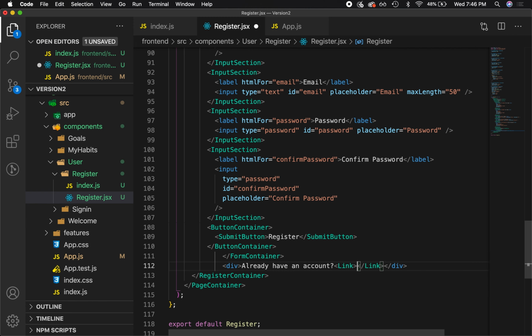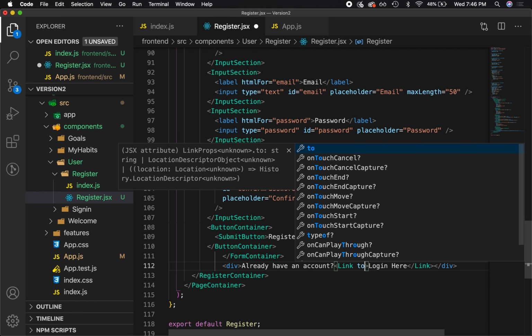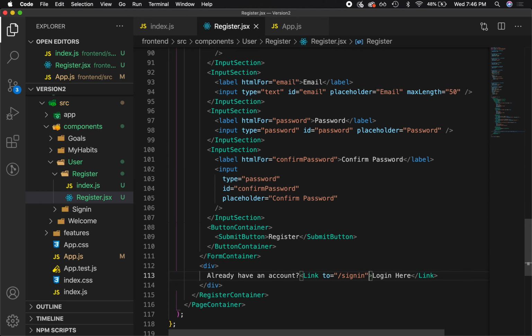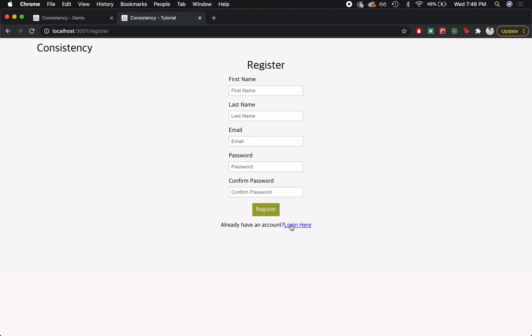So in this link, we're just going to say login here. And for the link component, we need to give it a link to redirect to. So we'll give it /signin. Let's save it and have a look. All right, let's style this link over here as well.